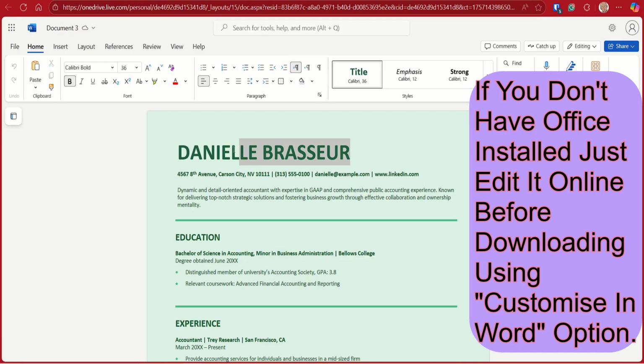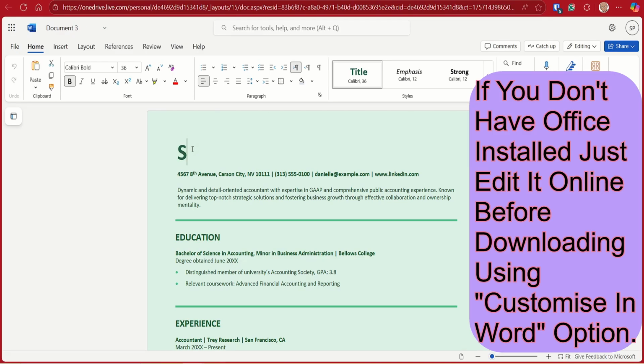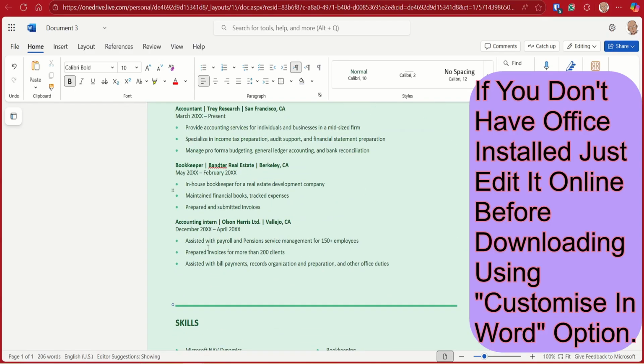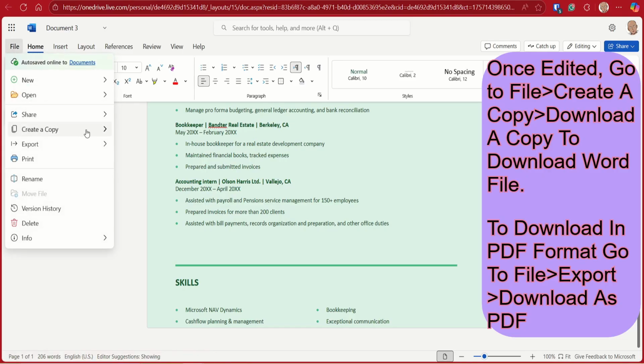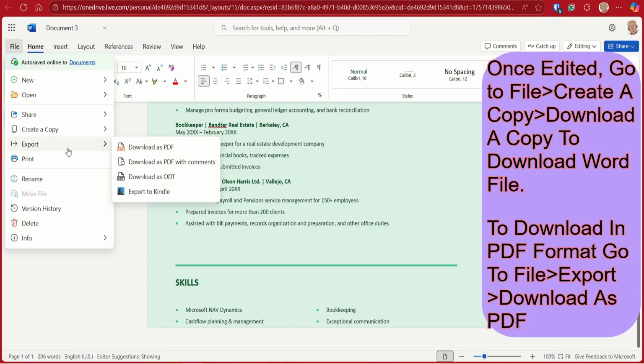As you can see, this is the online version of Microsoft Word. So I can make the changes here. Almost all the Microsoft Office features are present. So I will change the address. Maybe I will add New Delhi. And once I'm done with the changes, I will just download the resume. To download, you have to go to the file option, go to create copy, and here you can click on the download a copy option, and it will download a Word file. If you want PDF, you can do that using the export option.